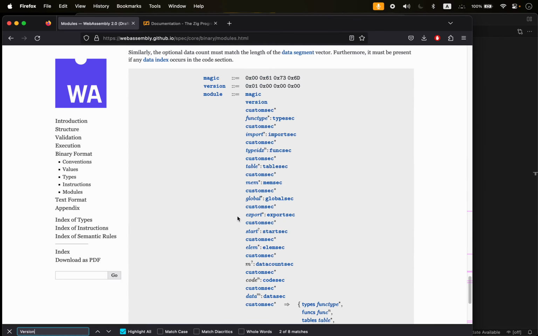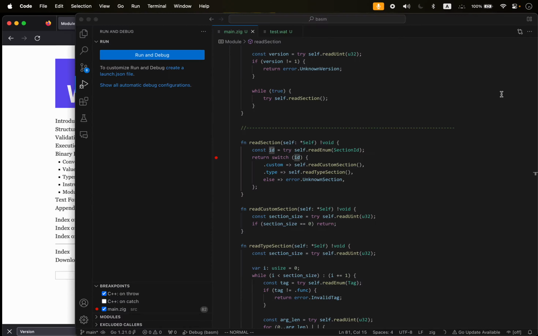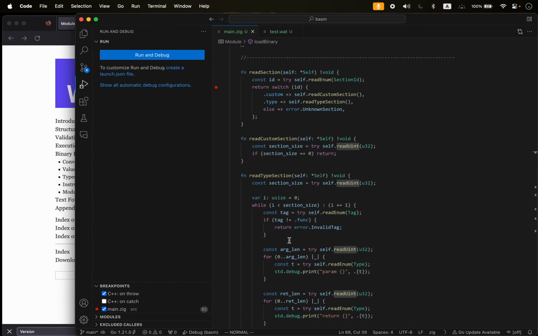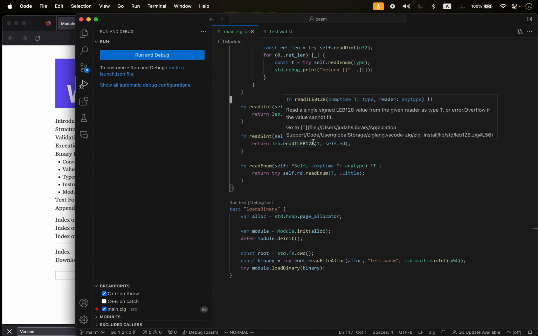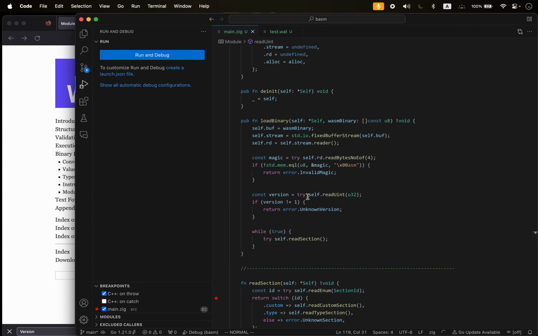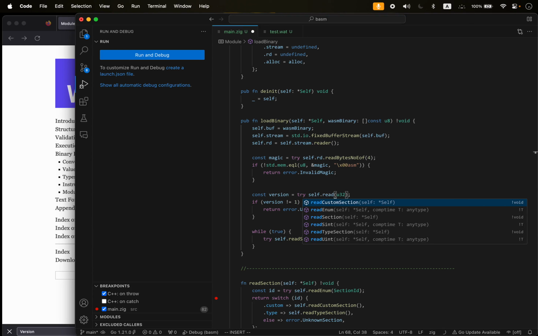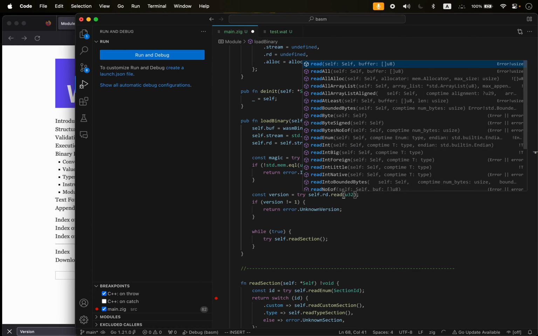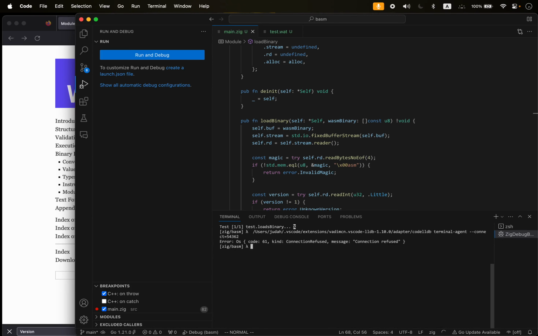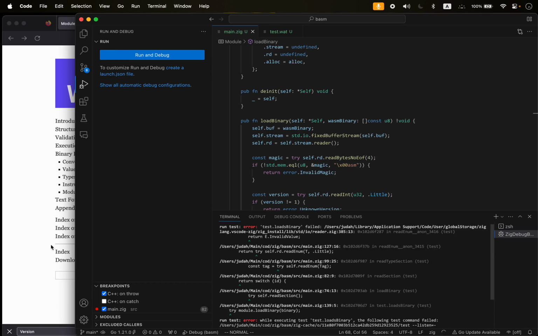Okay. So, we have our version number, which is a U32. We've specified that it's a U32. And we actually need to differentiate this, because this is just 4 bytes. So we need to do this. We're going to do a self.reader.read int U32 little, because we know it's 4 bytes. Okay, so we get our magic and our version.